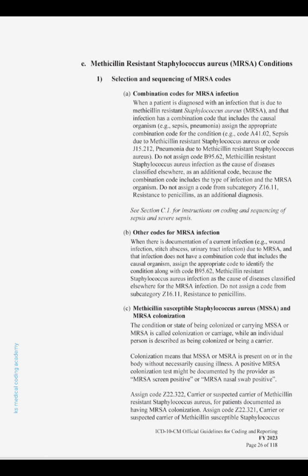A. Methicillin-resistant Staphylococcus aureus (MRSA) conditions. 1. Selection and sequencing of MRSA codes. a. Combination codes for MRSA infection. When a patient is diagnosed with an infection that is due to methicillin-resistant Staphylococcus aureus (MRSA), and that infection has a combination code that includes the causal organism, e.g., sepsis, pneumonia, assign the appropriate combination code for the condition, e.g., code A41.02, sepsis due to methicillin-resistant Staphylococcus aureus, or code J15.212, pneumonia due to methicillin-resistant Staphylococcus aureus.